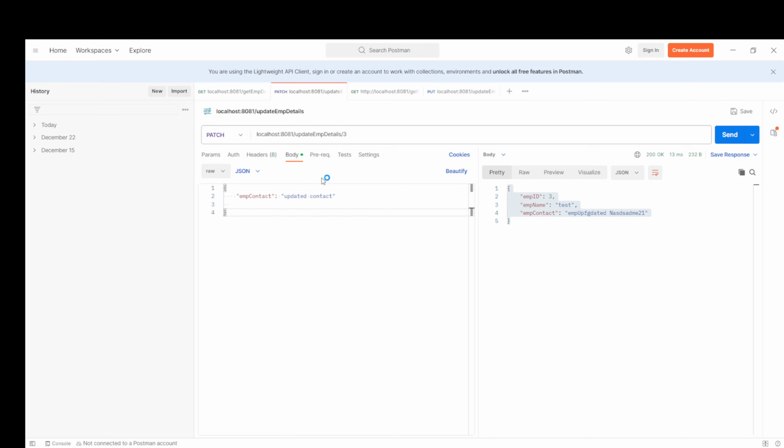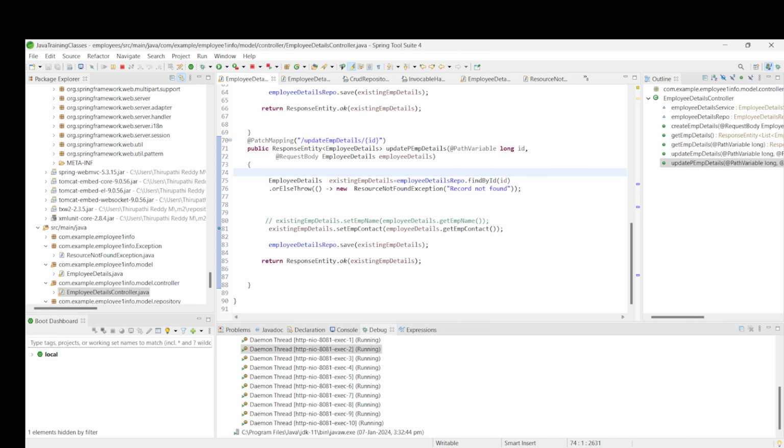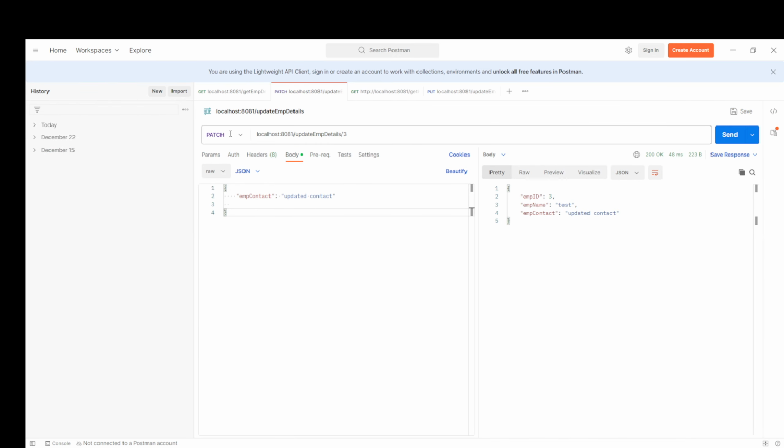The contact data I am giving here. So for example, employee 3, here I am giving, this is the endpoint and this is the path variable, I am passing 3 here. So it is updated already. Here we are using patch mapping, so you can see only the employee details are updated here.